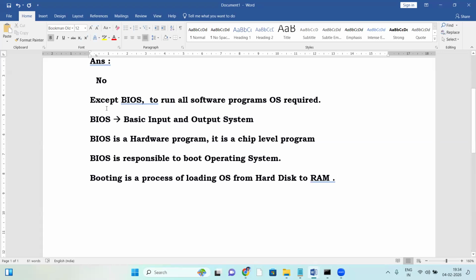Very simple, right? So BIOS stands for basic input output system. BIOS is a hardware program. It's a chip level program. BIOS is responsible to boot the operating system. What is booting here? Booting is a process of loading OS from hard disk to RAM memory.